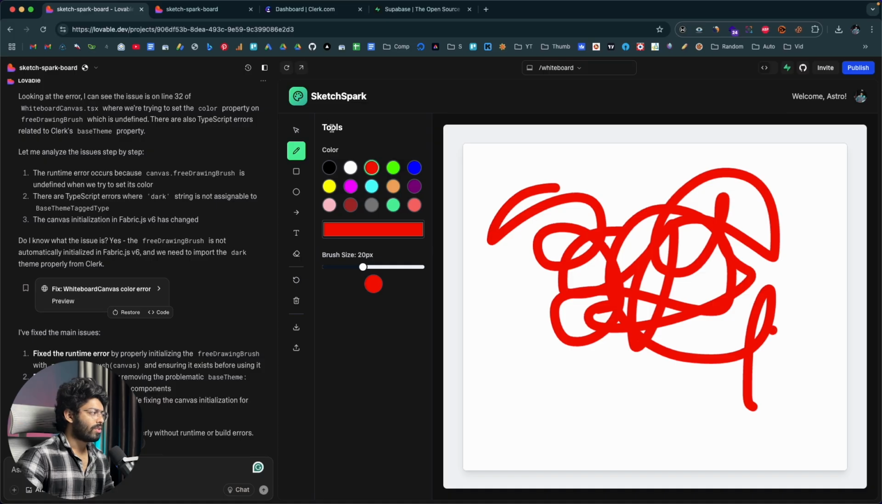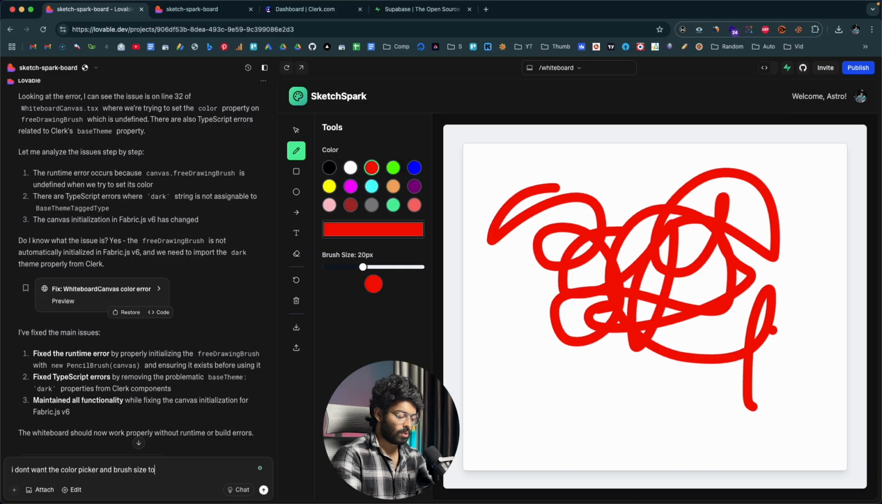And the thing is, I don't really want a tools section right here. So the color selector is actually taking too much space on the screen. So basically what I want to do is I want to add this color picker as a icon in here, and upon clicking that icon, I want to make the color picker visible. So I'll go ahead and give a prompt.